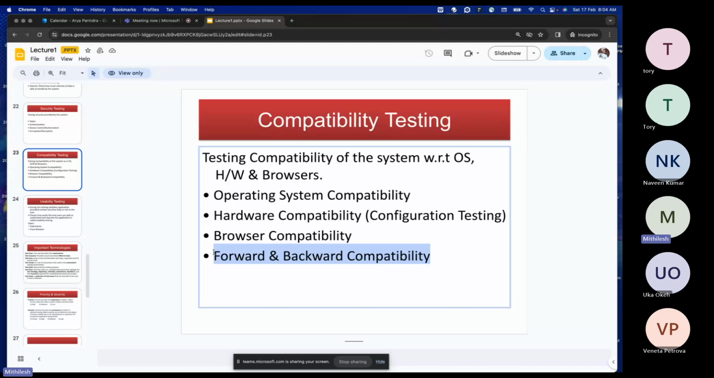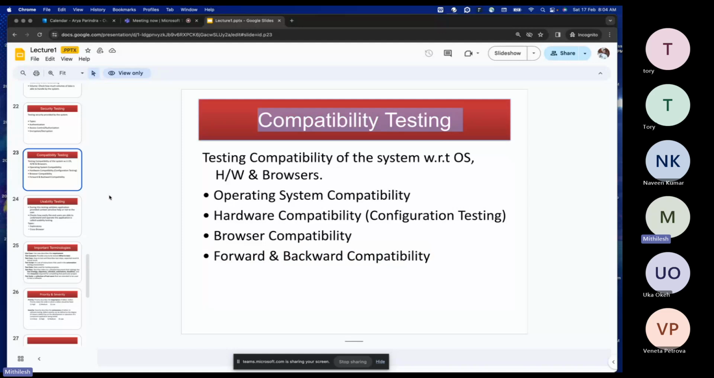Forward and backward compatibility should be there, and each and every user should be able to use the application whether they are using the previous version or the current version. This kind of check is nothing but the compatibility test.